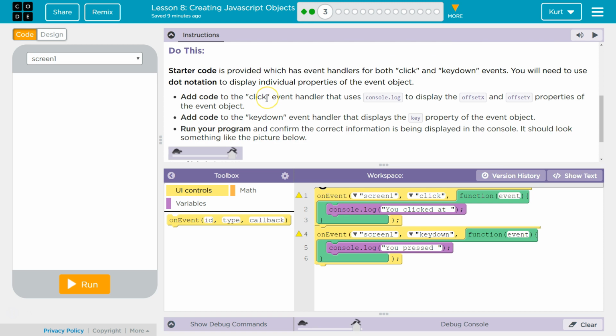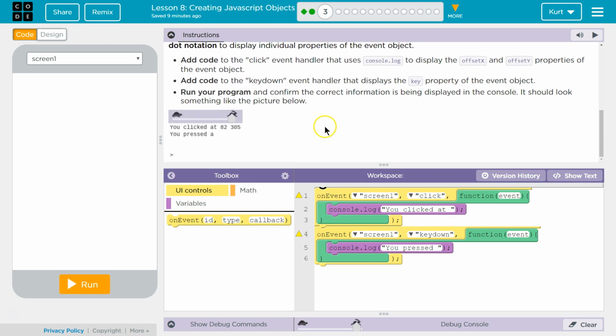Do this. Starter code is provided, which has event handlers for both click and key down events. You will need to use dot notation to display individual properties of the event object. Add code to the click event handler that uses console log to display the offset X and offset Y properties of the event object. Add code to the key down event handler that displays the key property of the event object. Run your program and confirm that the correct information is being displayed in the console. It should look something like the picture below.